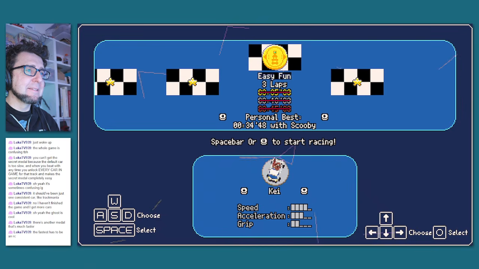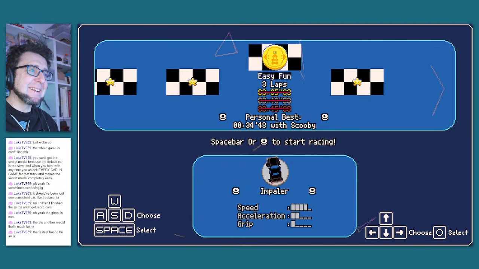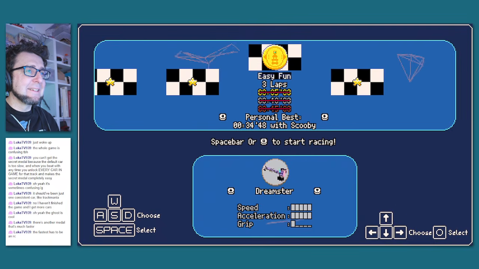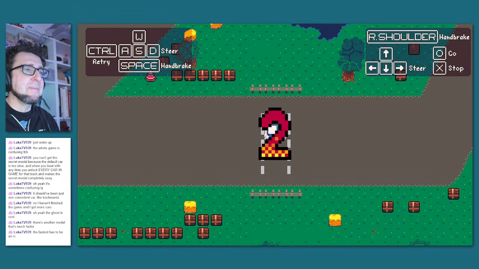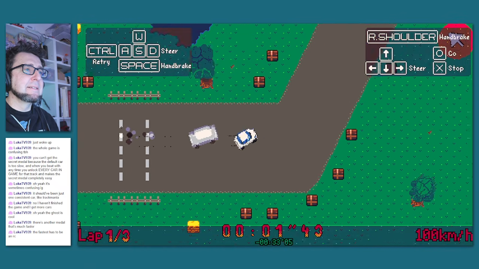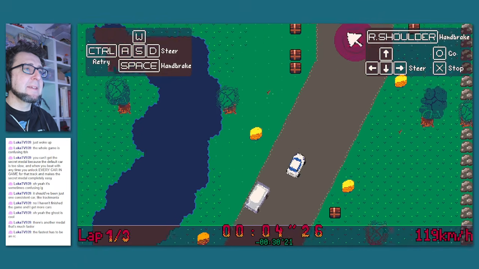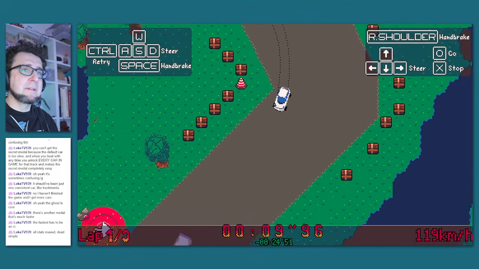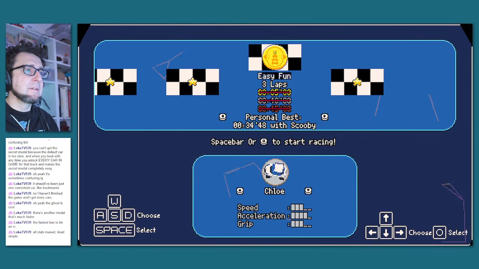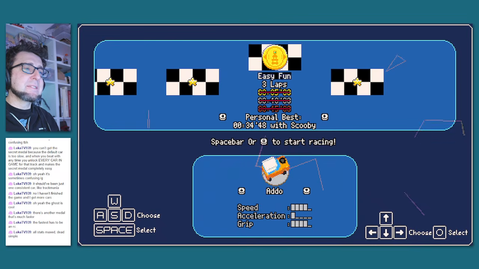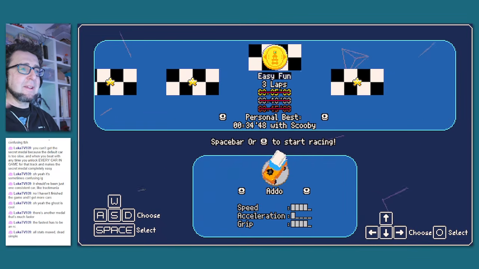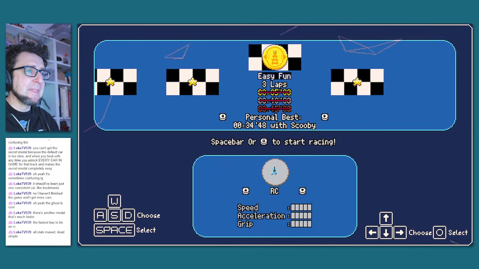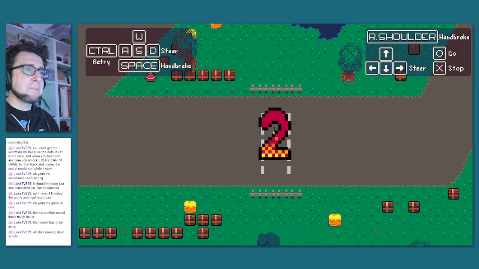Wait. So what is the RC car? Wait. So the RC car is the fastest? I feel some RC car bias happening here. I mean, I do like my RC cars, don't get me wrong. Oh man, this is just not happening. It's confusing that the arrows for changing cars are on the left and right. That just makes no sense to me. They should put them maybe on the side.